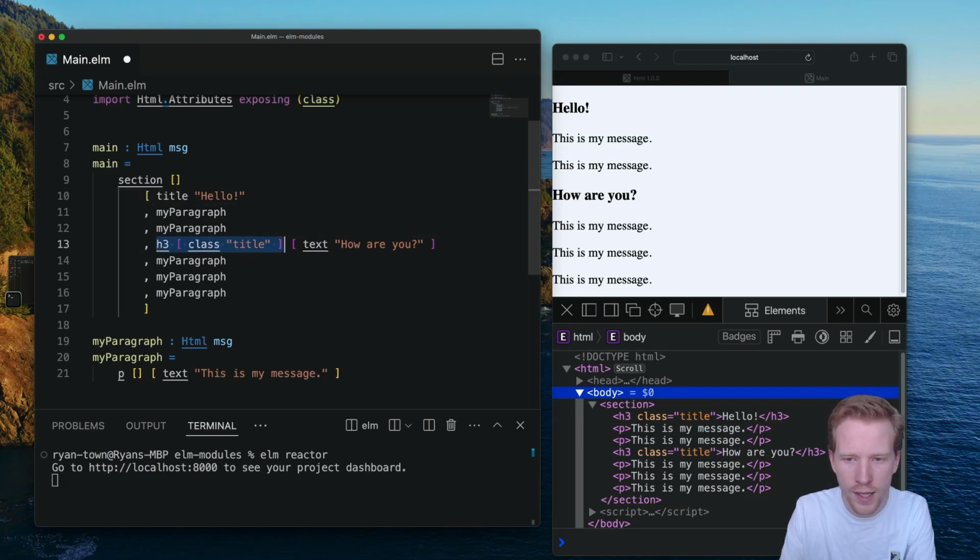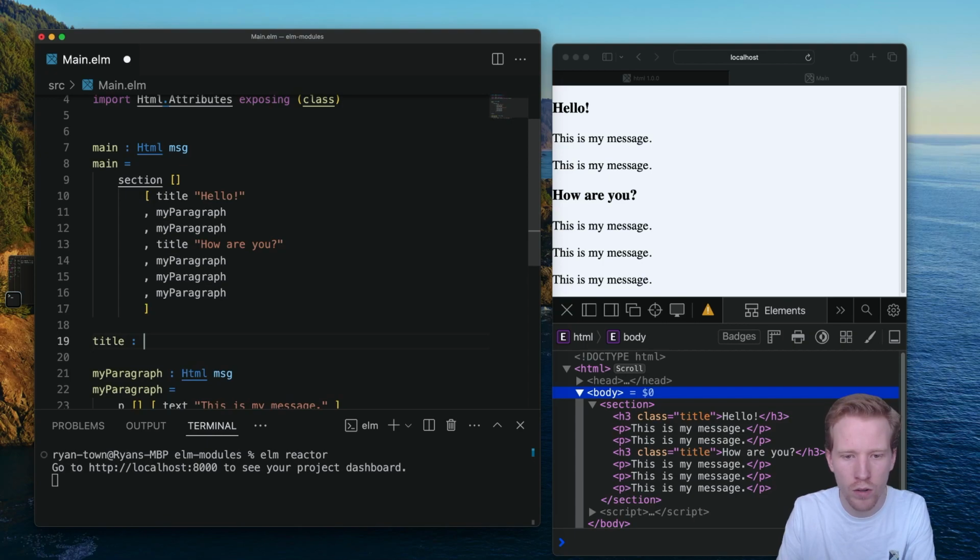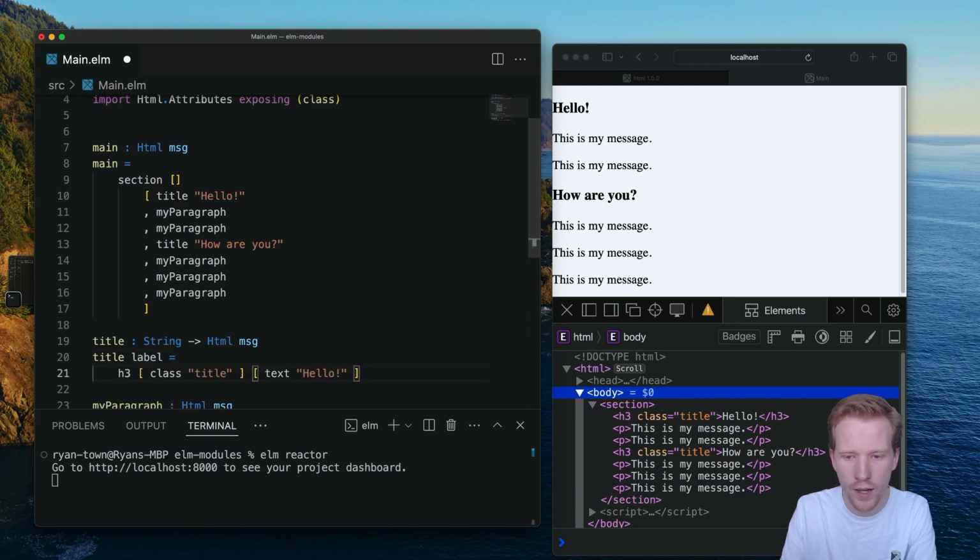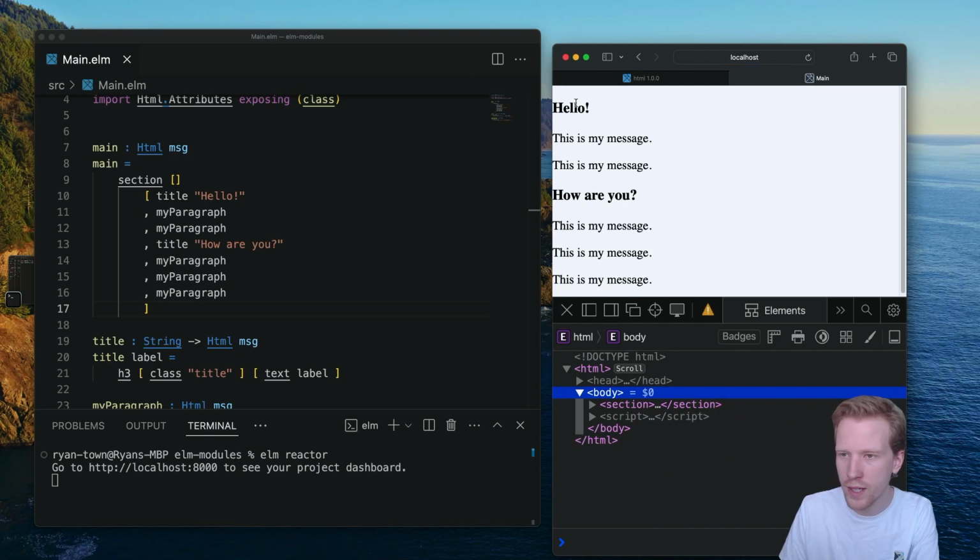So instead of typing this every single time, we can just delete all the stuff we don't care about, and then make a reusable component or a reusable function that just returns some HTML as a value. So title, and then this is going to be like the text. I'll just call this a label that goes in there, so we're not confused when we're taking a look at the text function here. But whatever this is, we can just reuse that. And you'll see that we have the same effect.